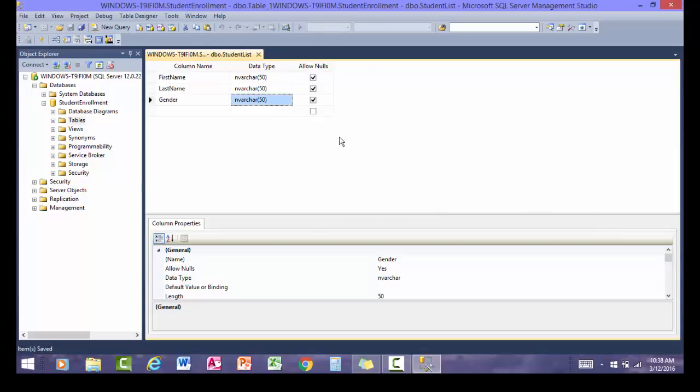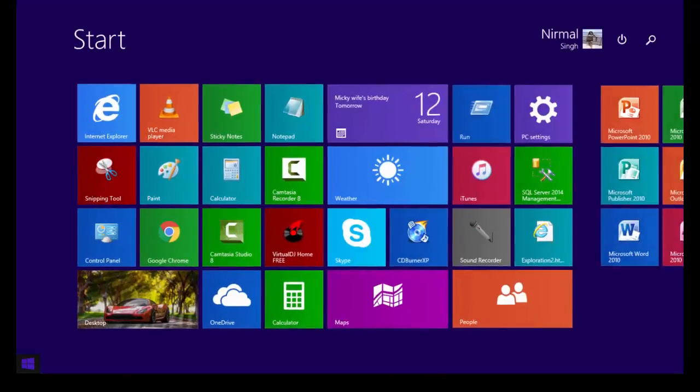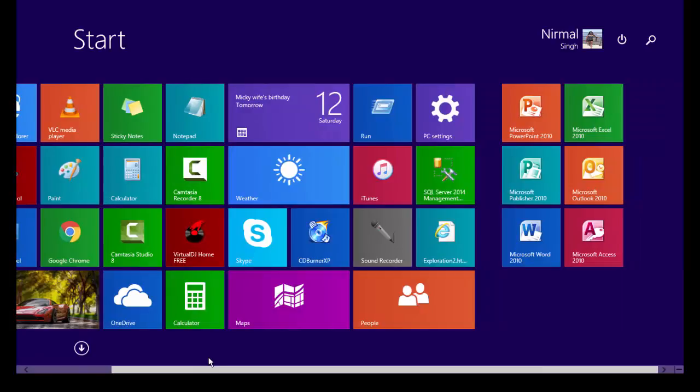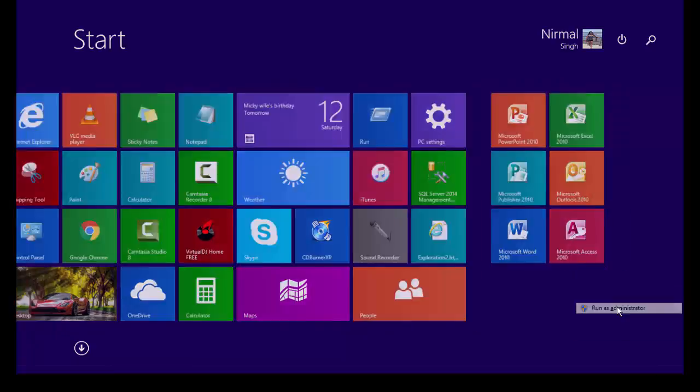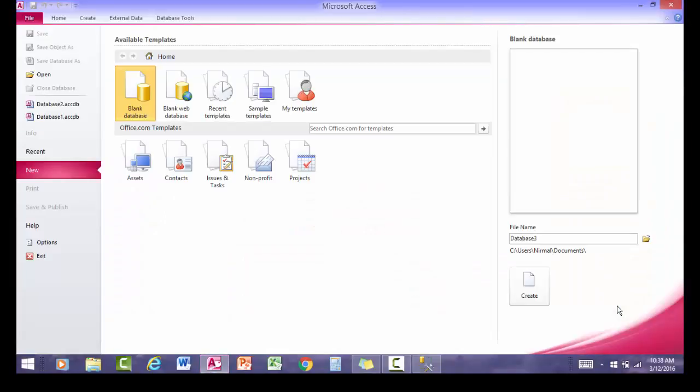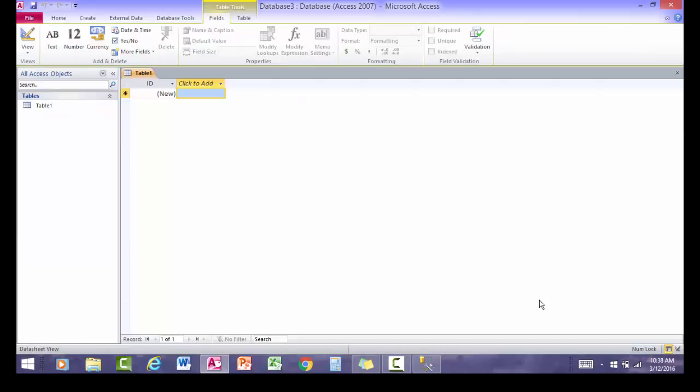So we will now direct our attention to Microsoft Access 2010. Okay guys, please note that we will need to run Microsoft Access 2010 as an administrator, otherwise we will not be able to use some of the functions to link to the SQL database. Our file name, we'll leave it as default, database 3, for the sake of this tutorial, and I am about to create my new database.